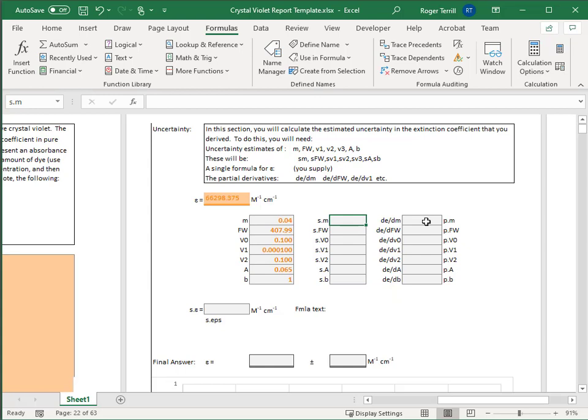And over here, we're going to get the partial derivatives of epsilon with respect to mass, formula weight, etc. And I'm going to use P.M here, not dE by dm, because the slash character is reserved in Excel.